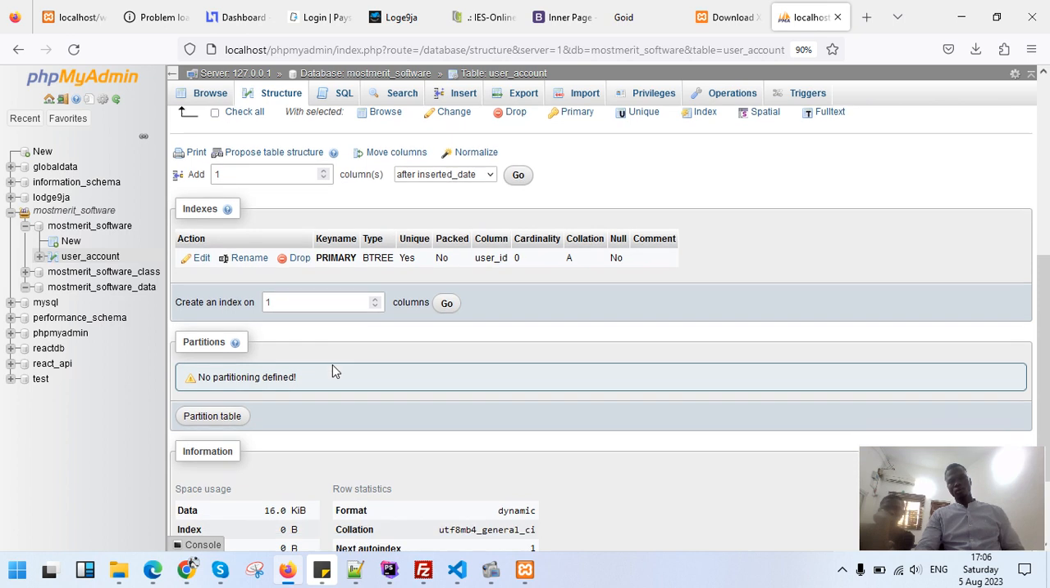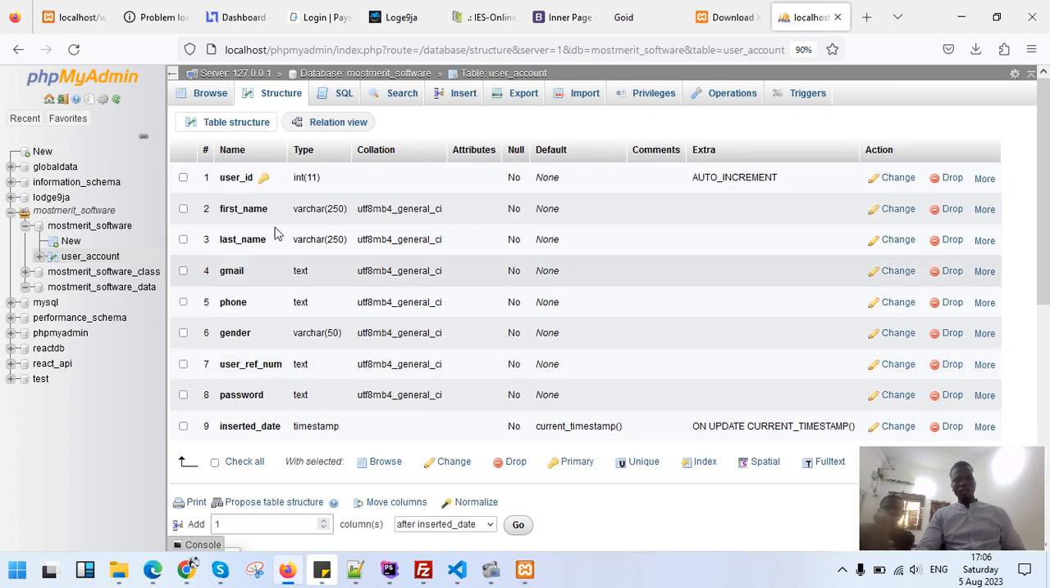Now, these are the fields we just added: the user ID, the first name, last name, Gmail, phone number, gender, user ref number, password, and inserted date. So two things are going to work without stress here: the inserted date and the user ID. Because I told user ID to always auto increment on its own, and I told the inserted date to be a timestamp. Automatically, anytime it sees a new record, it will stamp the date.